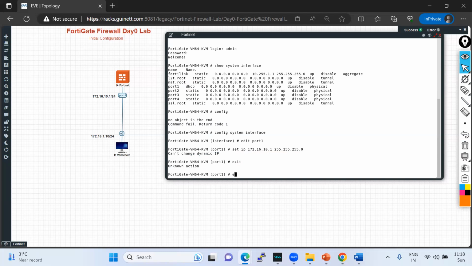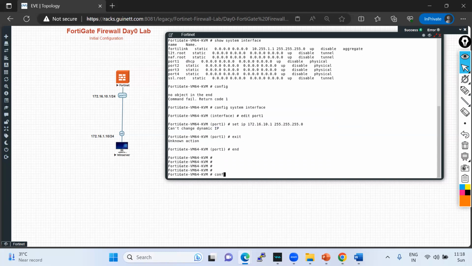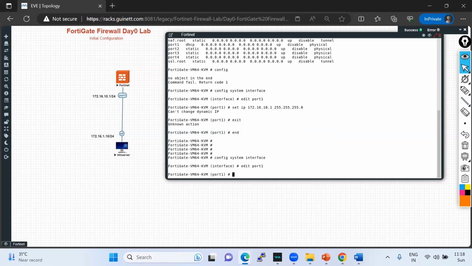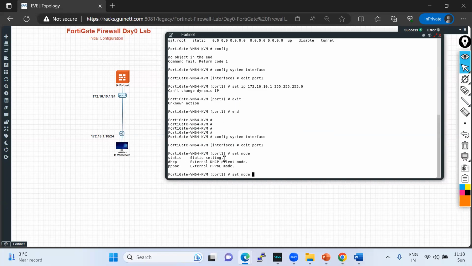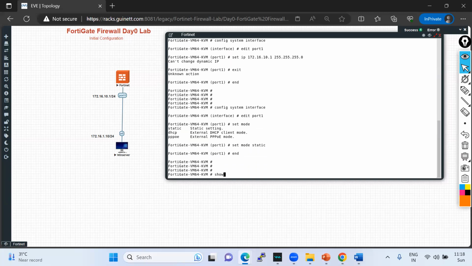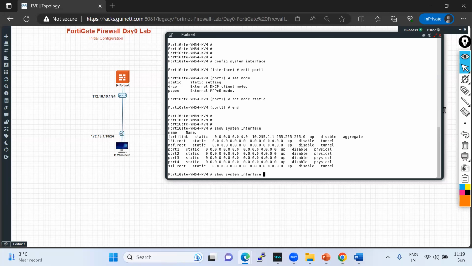To change the port, we just have to write end, config system interface, edit port 1, right? And you just have to run set mode and a question mark, DHCP or static. Choose static and just put end. Now we run the command show system interface and put the question mark. Now you see this port has been changed to static. Now if I want to assign the IP address, it is possible.